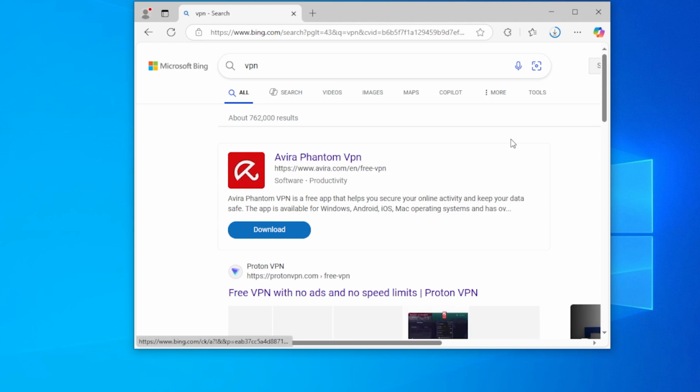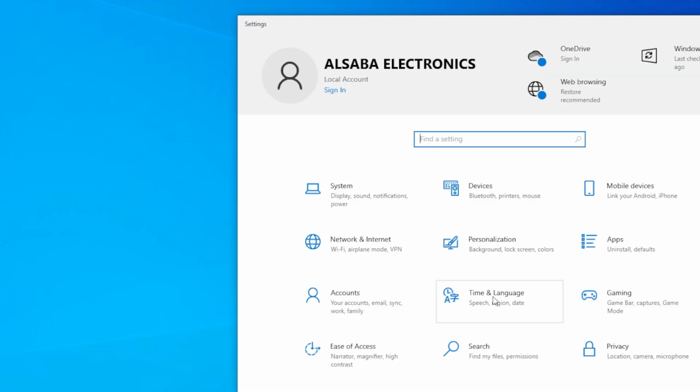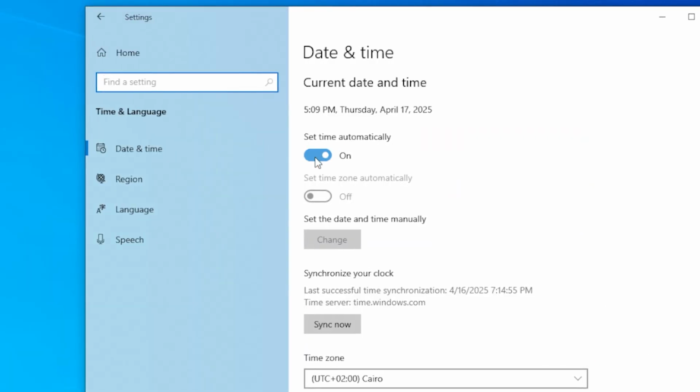Fix number 5 is to check your system time and date. To do that, go to Settings, then to Time and Language. Make sure Set Time Automatically is turned on. Wrong time settings can mess up authentication with Microsoft servers. It is weird, but it does happen.